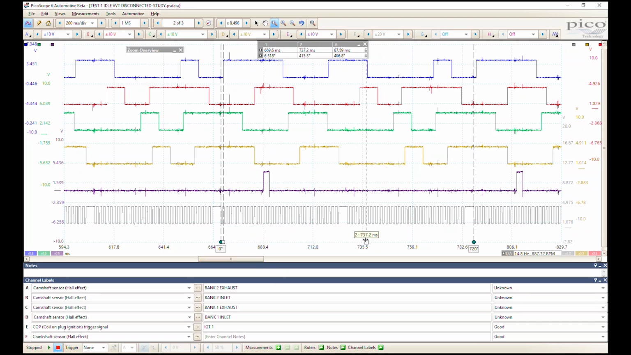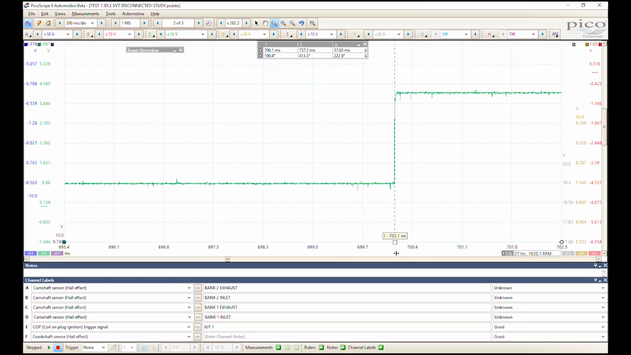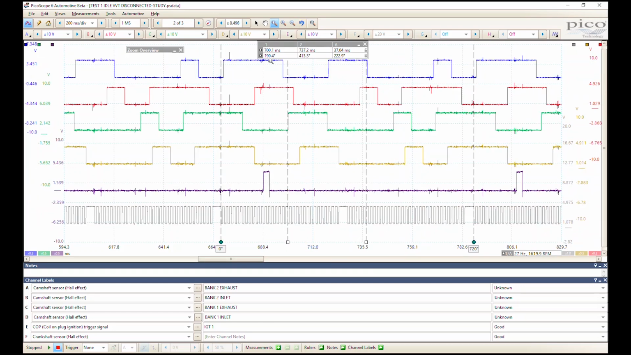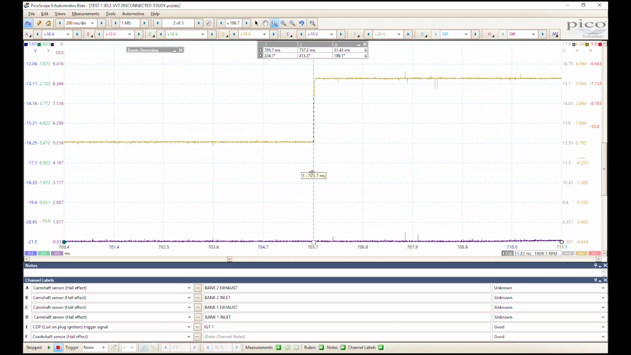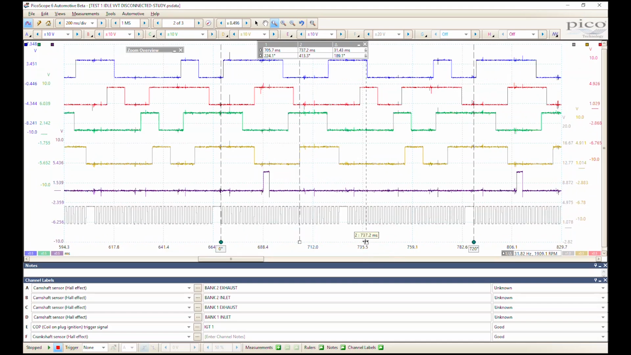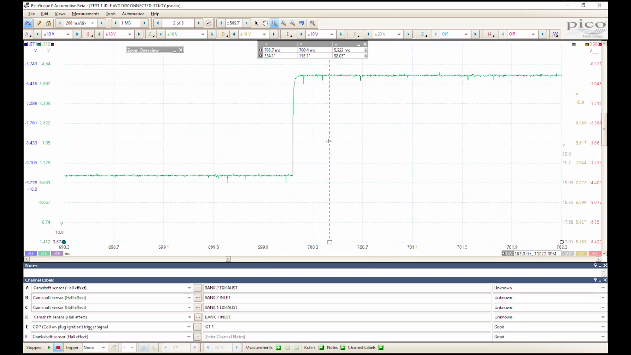And then of course we move on to bank 1 exhaust. That's this one here. First rising edge, remember, after the missing tooth. It's approximately 190, and this one here, I think this is around about 224. Let's bring that back again. Yeah, 190 and 224.